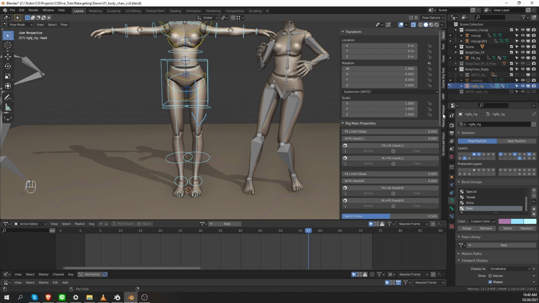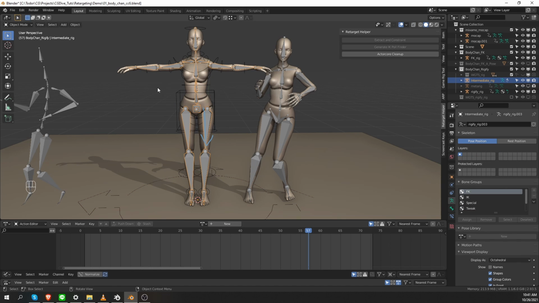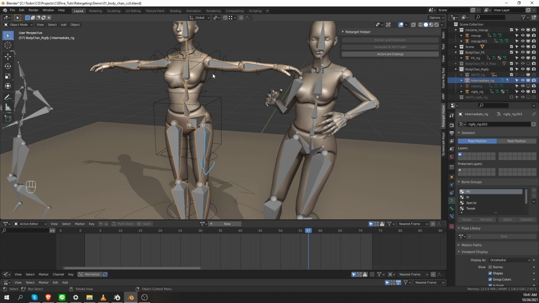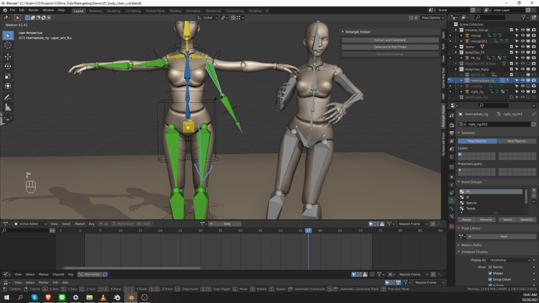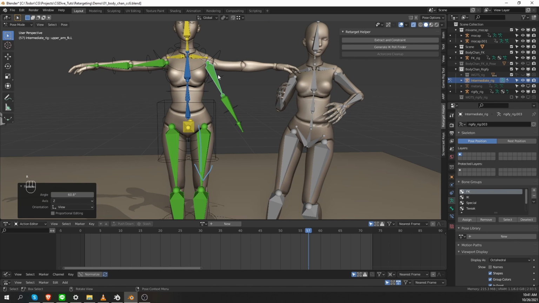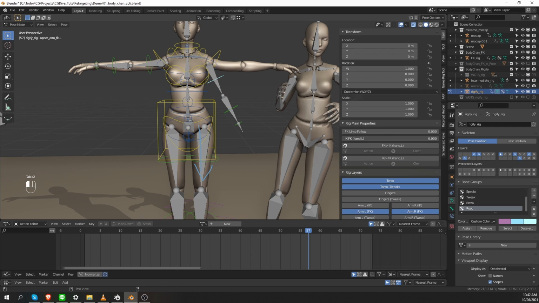And now with Retarget Helper, I can just click extract and constrain. I can name my rig, press OK, and that will extract this armature based on my selection. And not just that, but if I go to pose mode for this new armature and move it, you'll see that it also moves the Rigify bones with it. And the character is not deforming, and that is probably because it's still in IK mode. Let's switch to FK.